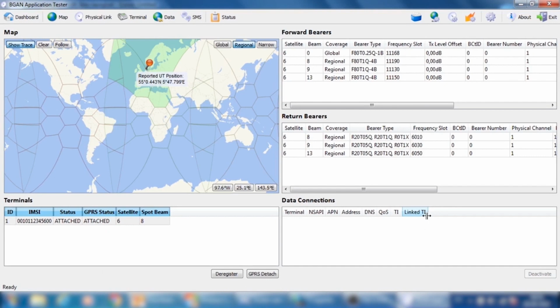Now you're ready to begin your actual testing, and you'll see the dashboard in the BAT. The dashboard is a summary of all the different menus. You can see here we have a map, we have some bearer information in the forward and return direction, we have data connection information and terminal information. As I said, the dashboard is a summary of the different menus, and I'll just go through them one by one.